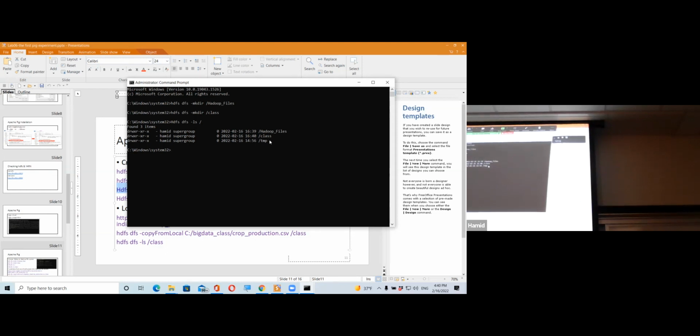Are you running Hadoop? No, you're not running. So in the command prompt, just press dot dash.